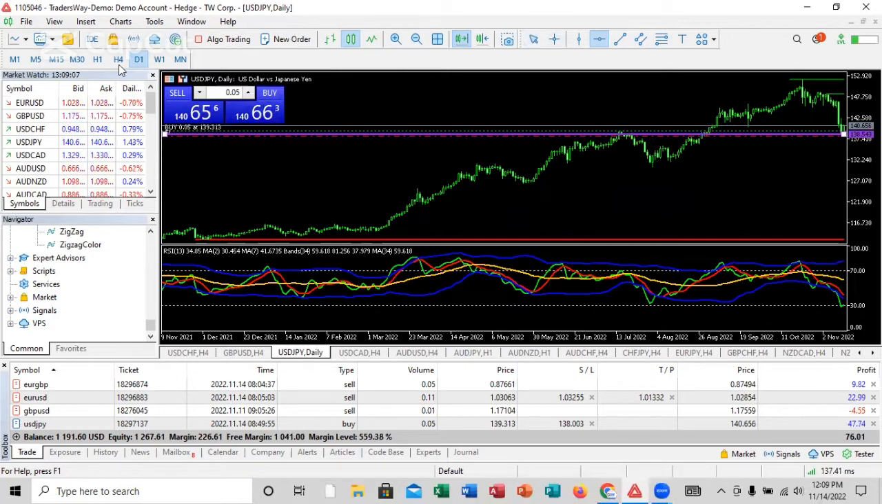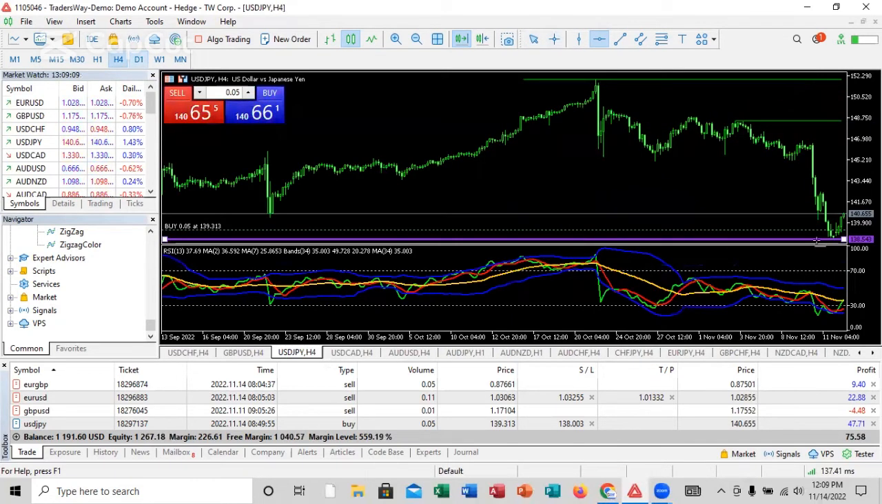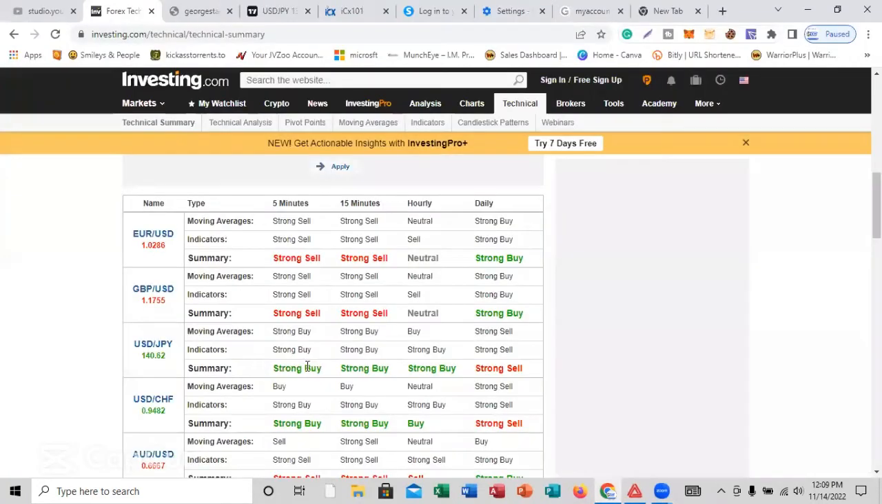When you go to the 4-hour time frame now, you can see it's telling me to buy, right? Let me quickly show you again. It's telling me to buy. It's strong buy, strong buy. The 5 minutes is strong buy, the 15 minutes is strong buy, the hourly is strong buy. So definitely I'm going to be going with this. I'm going to be looking for buy.